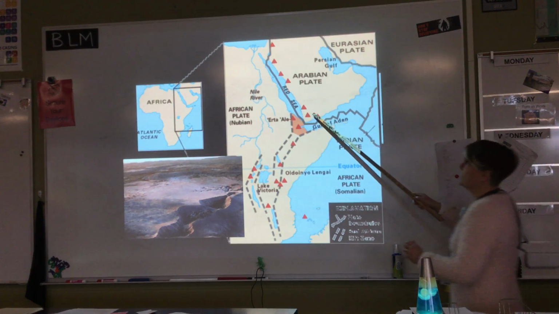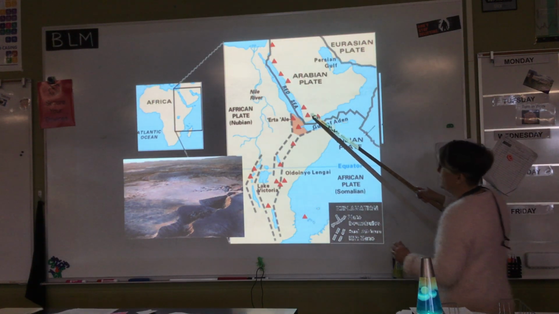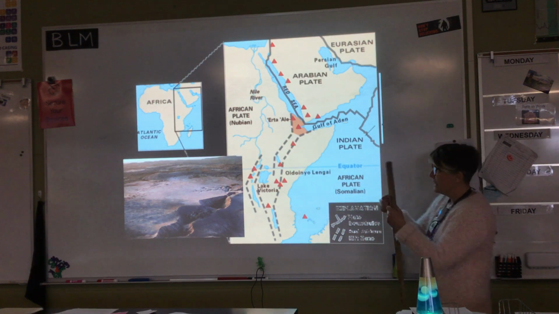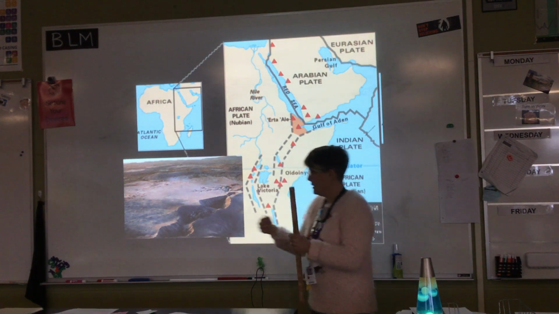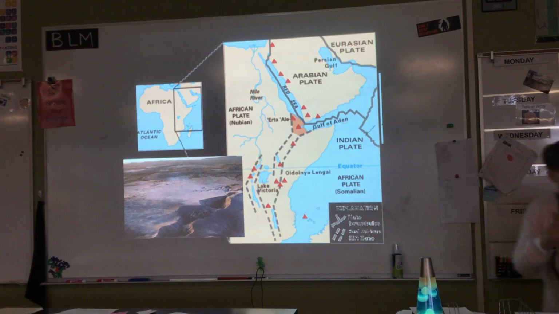Notice also lots of volcanoes. There's lots of volcanoes that are happening because the land is getting stretched. It's getting pulled away and stretched, and so it gives opportunity for magma to come up and volcanoes to form.